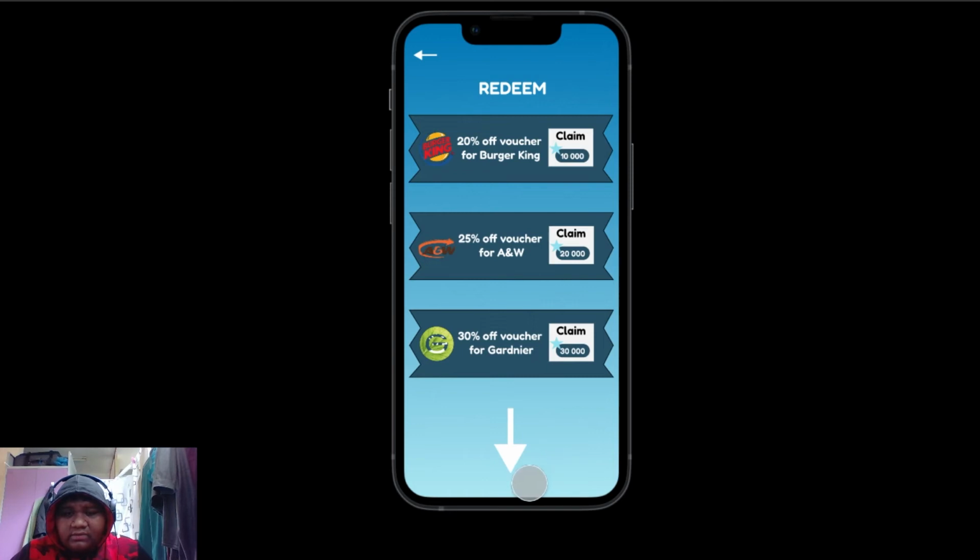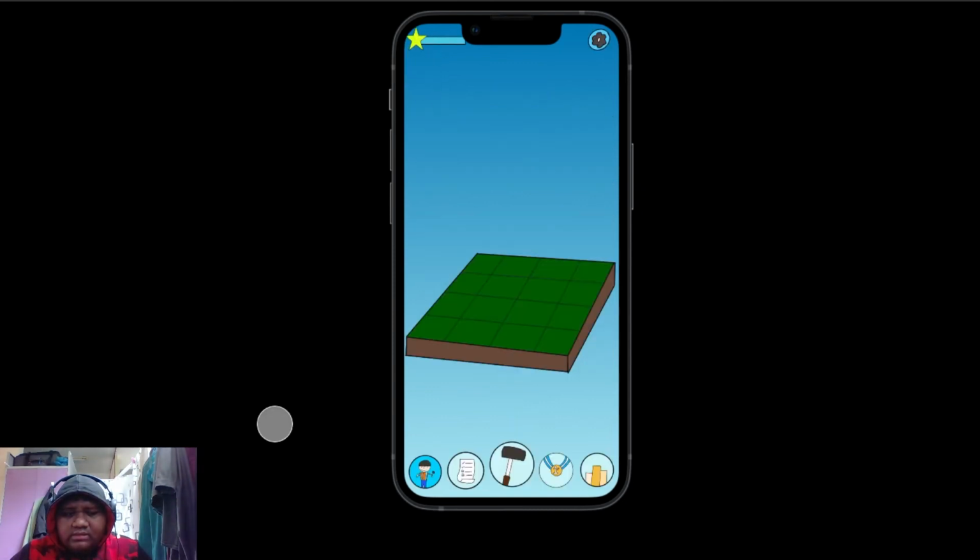And there's also a giant arrow here, so the user can scroll down to see other coupons that are listed in the redeem reward page. I think that's all for my part.